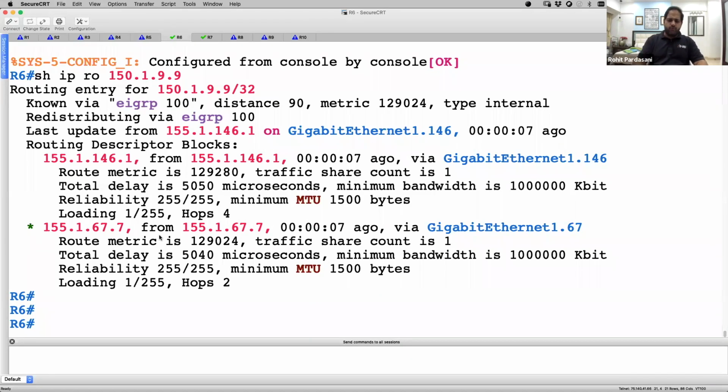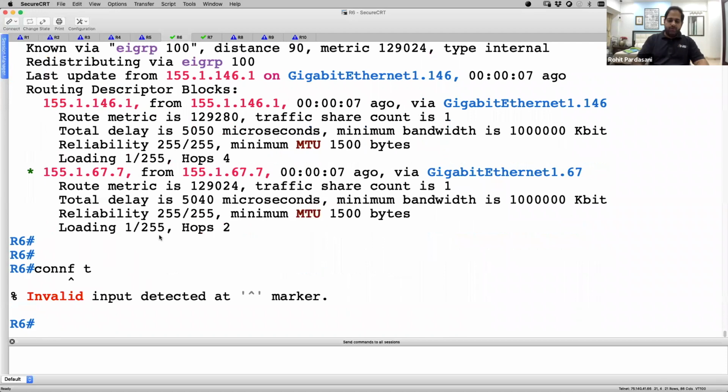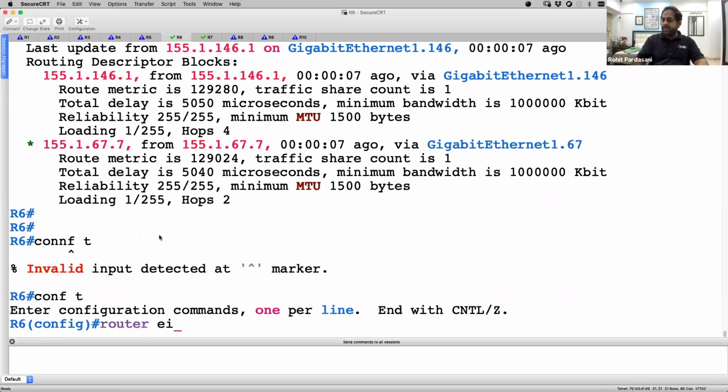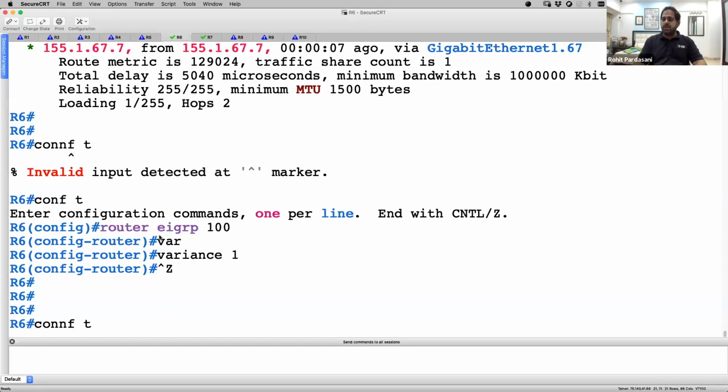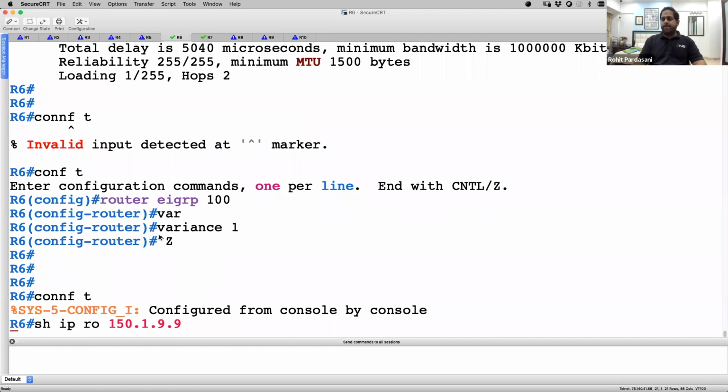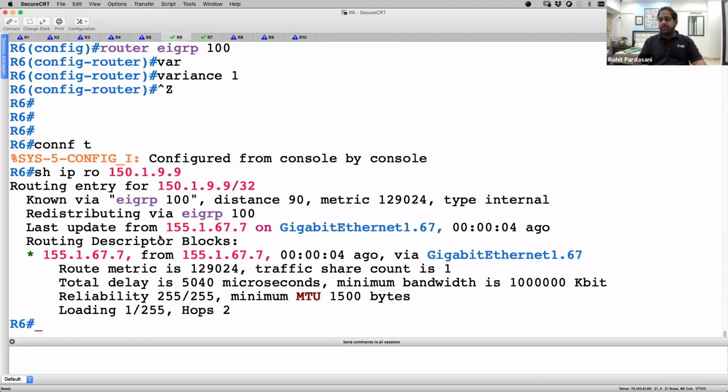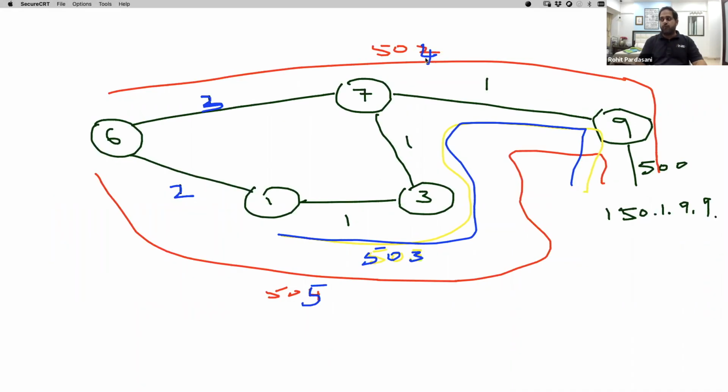Let me in fact go and remove that from the routing table now. Let me remove the variance temporarily. Router EIGRP 100, and set the variance back to 1, which is default. Let's look at the routing table. I only have one path, the top path, which, if you see, my delay is 504, which was as per that diagram that we saw.